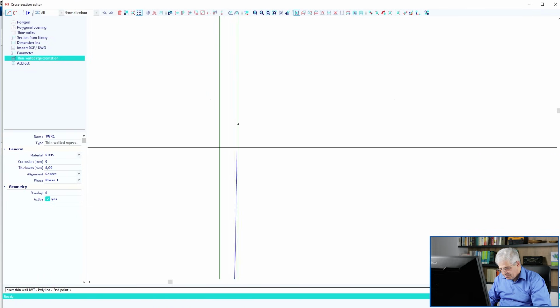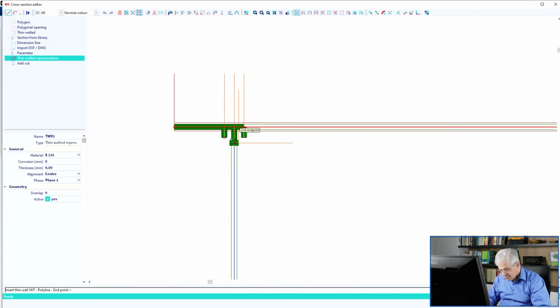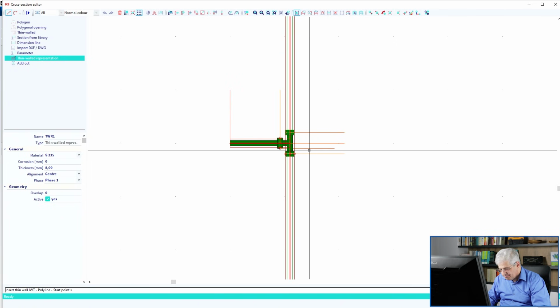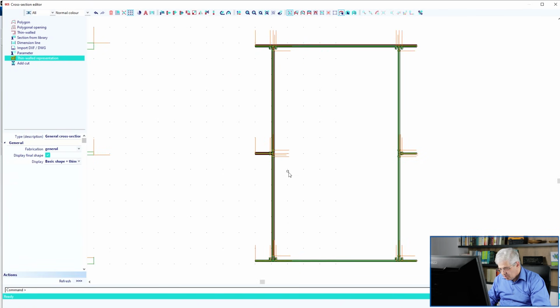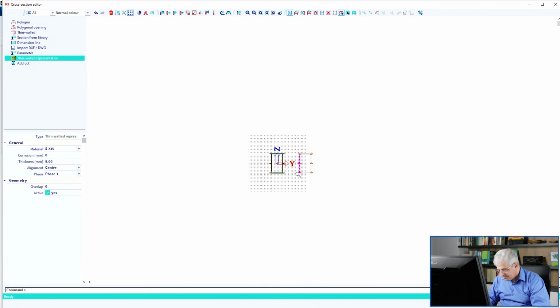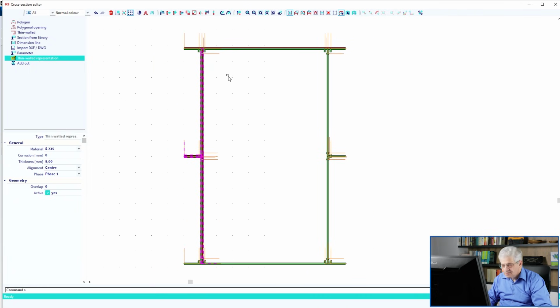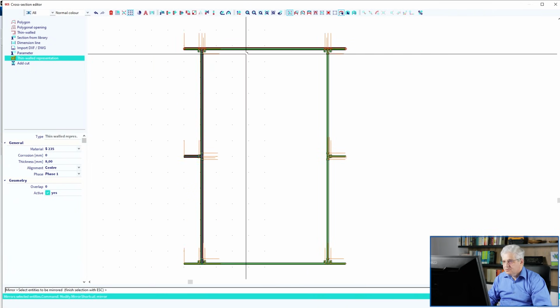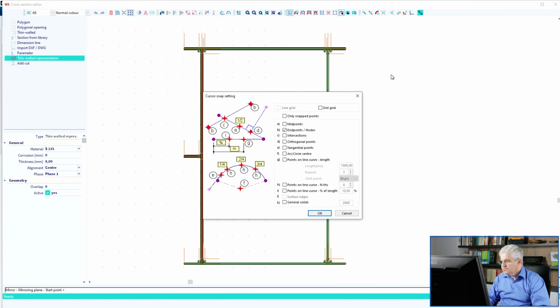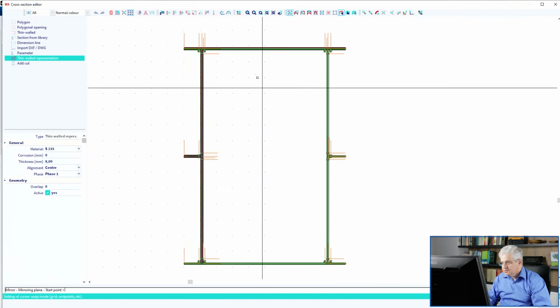And to the top. Here and here. Okay. And we need one more part here. Okay. Now I can select these parts and mirror them on the other side. So what we need is cursor snap setting midpoint.